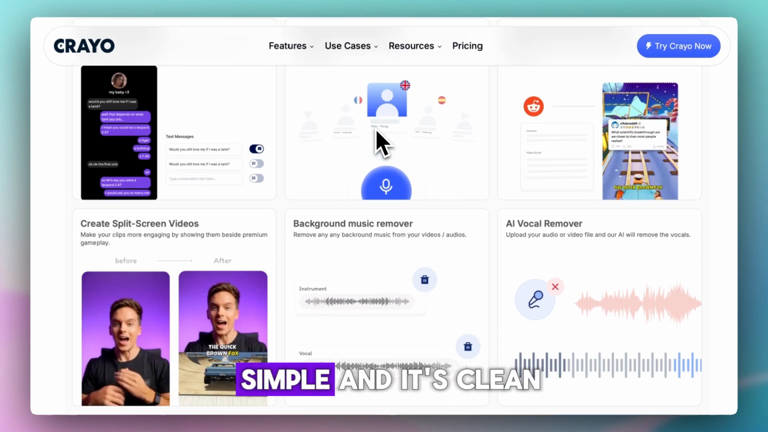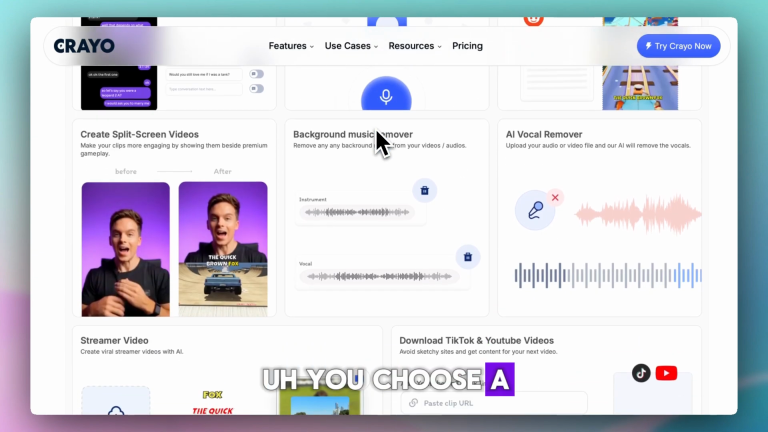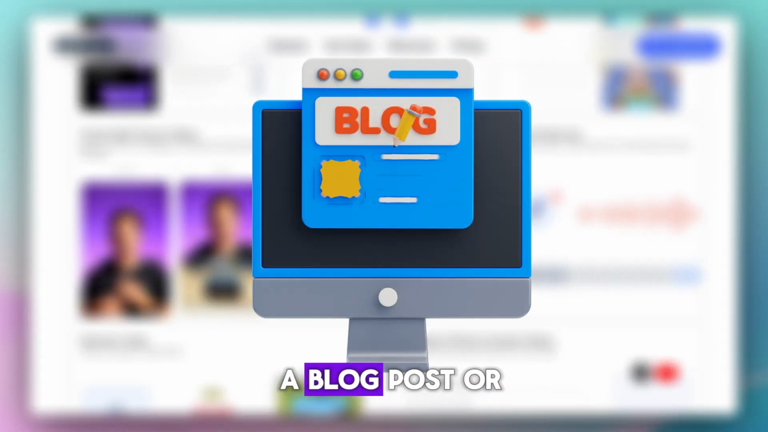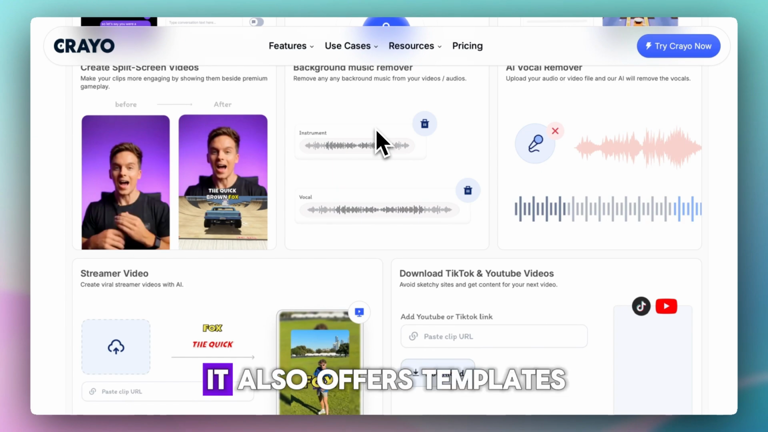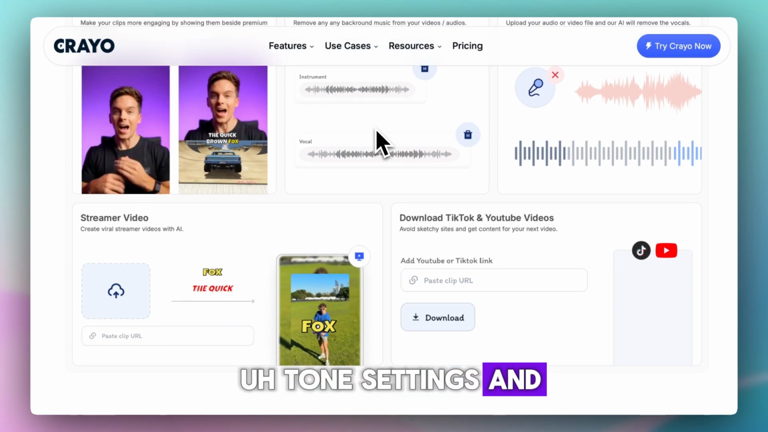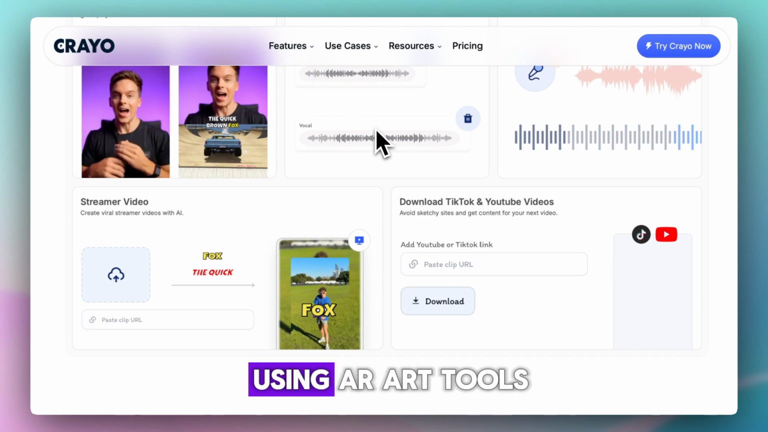Now, Crayo's interface is simple and it's clean. You choose a content type, just say a blog post or Instagram caption, then enter a few keywords or a short brief. Within a few seconds, it spits out usable content. It also offers templates, tone settings, and built-in image generation using AI art tools.